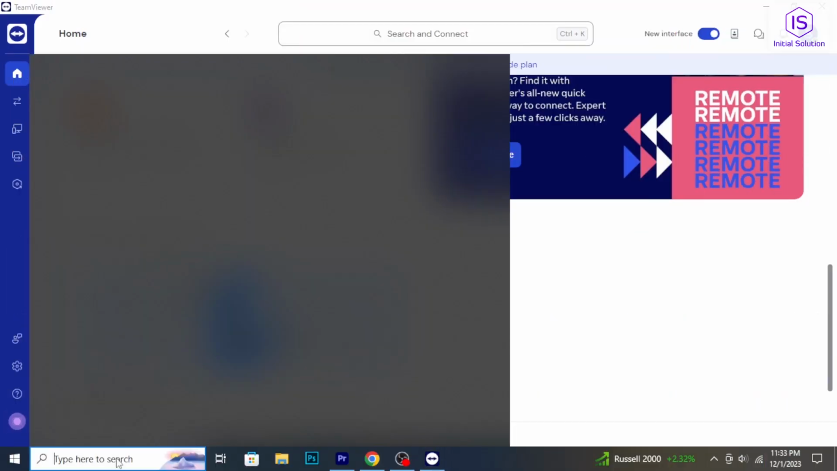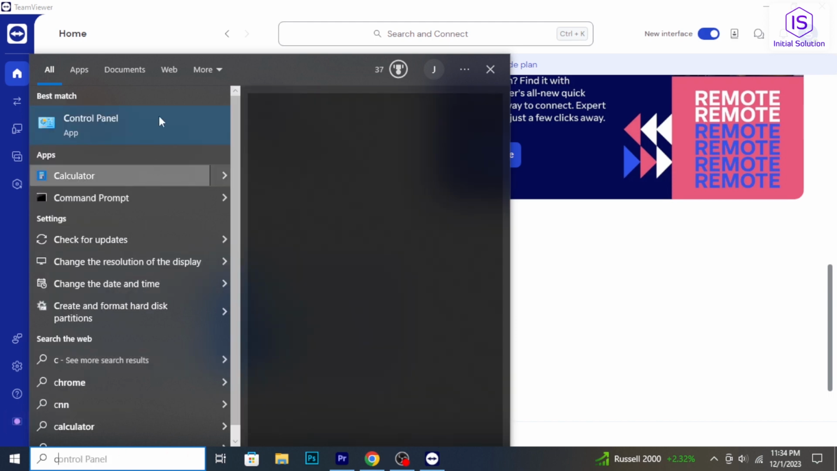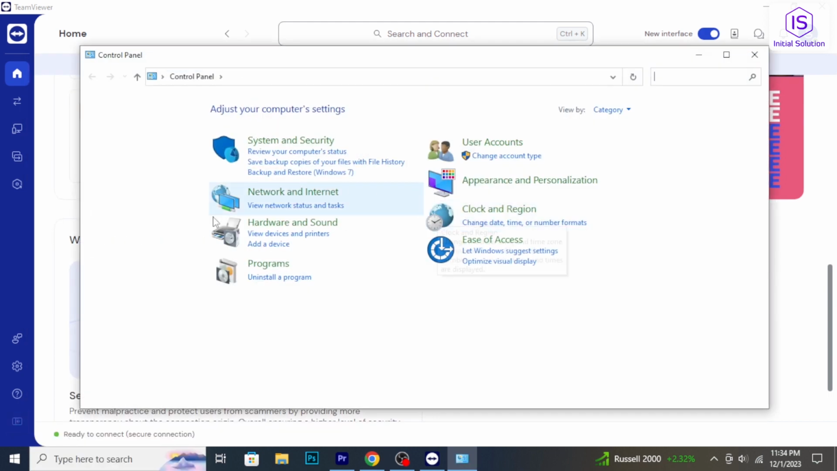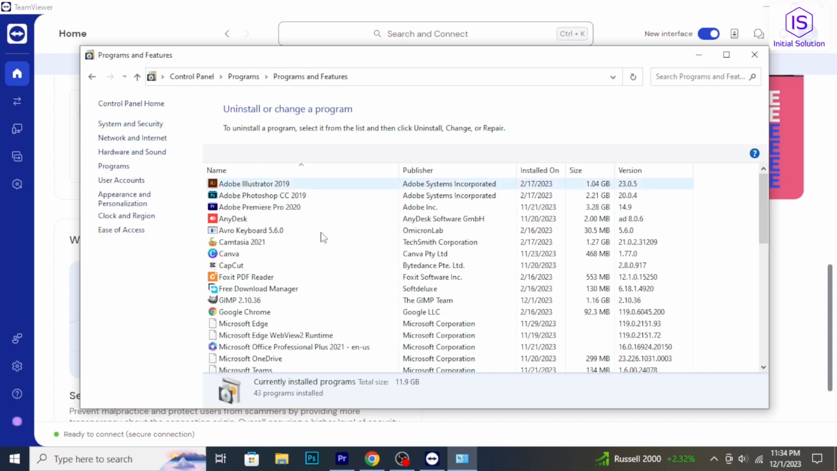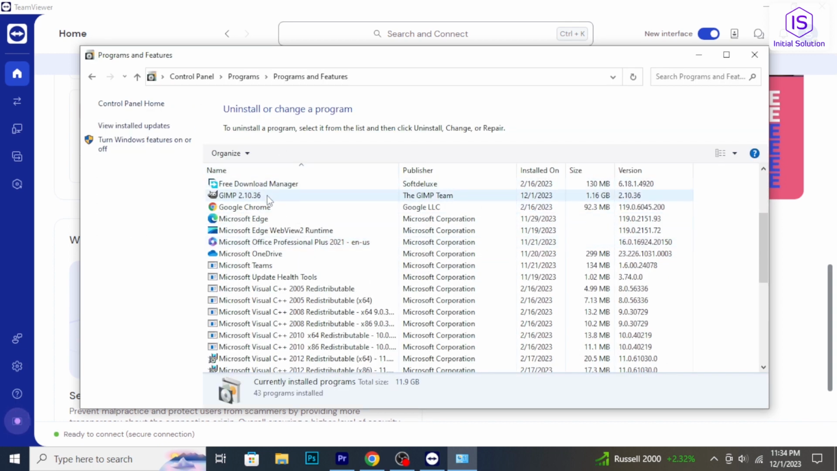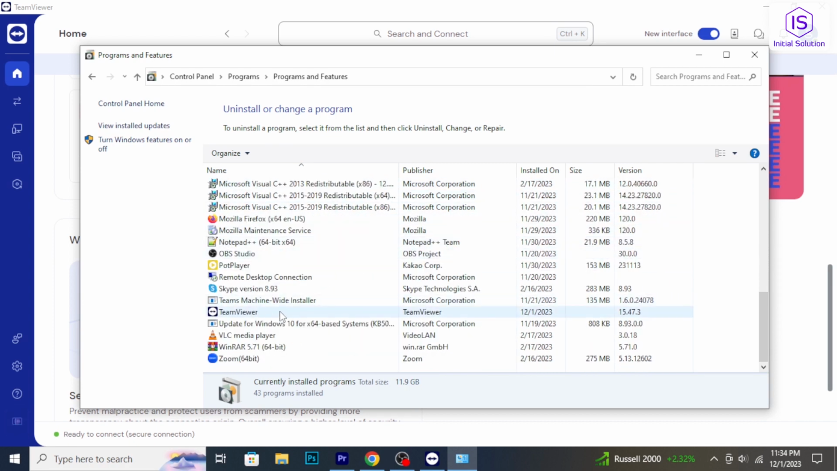To uninstall TeamViewer first, access the Control Panel. In the Control Panel on Windows, look for Programs or Programs and Features. Scroll through the list of installed programs to find TeamViewer. Click on it to select it for uninstallation.